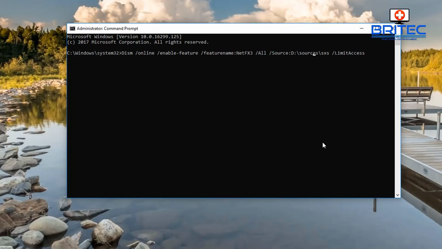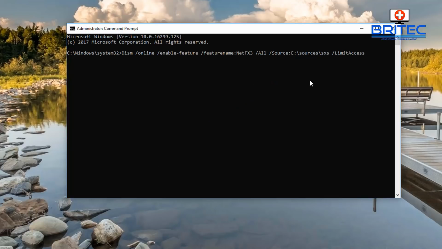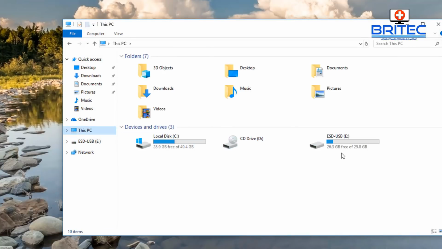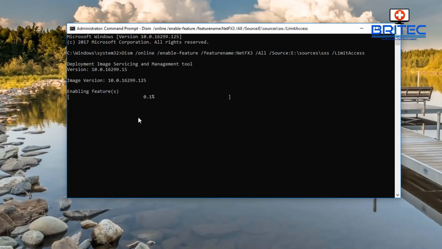Now you can see here the letter is D, and I'm going to change that. That is going to be the letter of my USB flash drive with Windows 10 on it. You will need to have Windows 10, and you can do it via this method. This method will 100% work, so you just need to make sure that you put that command in. I will leave all this information in the video description. As soon as you push enter with the correct source and letter on there for your drive, it will then pull that file off and start to install it.